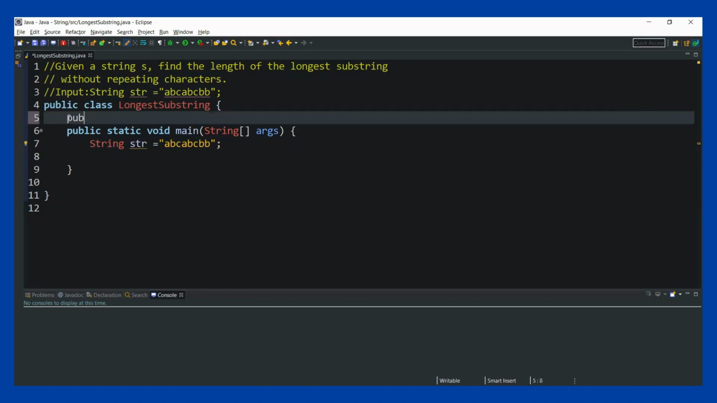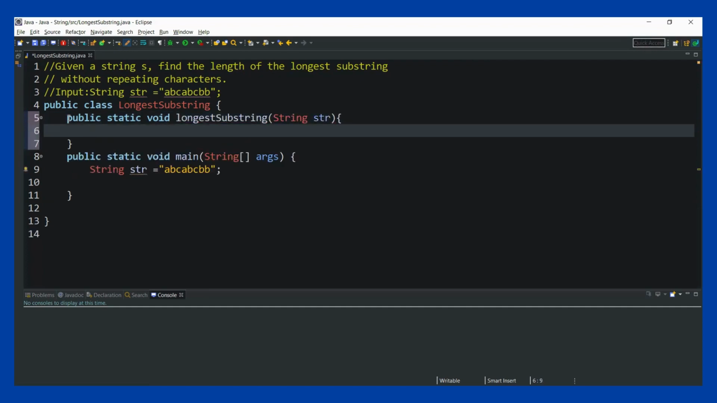What we can do is create a function called public static void longest substring, and here we are going to pass the string. Now let's find the length of the string and store it in a variable: length is equal to str dot length function.